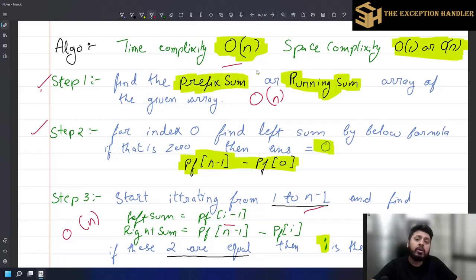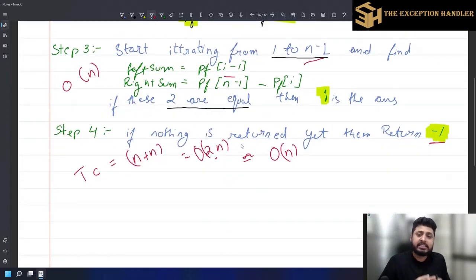Now space complexity would vary from 1 to n. That depends on your calculation of your prefix sum or the running sum array. It depends on the interviewer what you have to choose for space complexity. To check that example, you go ahead and click on the i icon on the top. Now let's go ahead and see the code for this example, and let's try to map each and every step there.